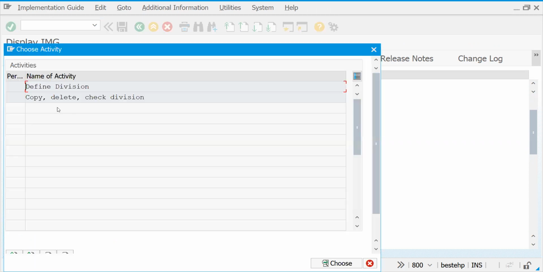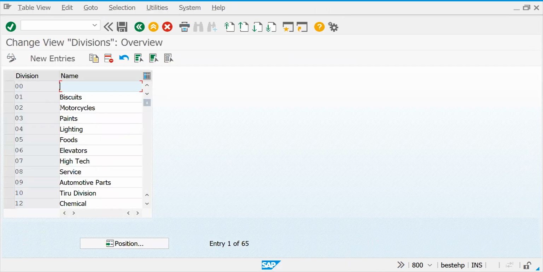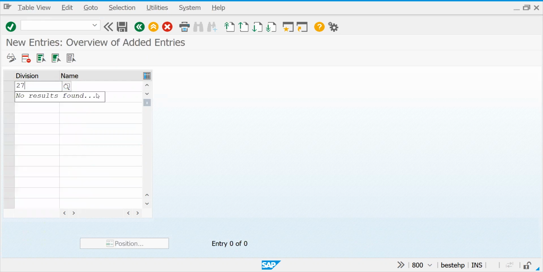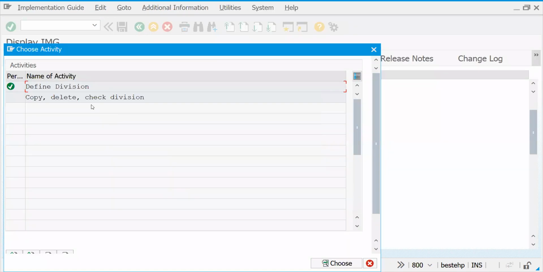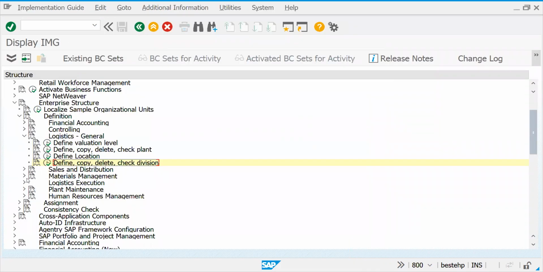You come here, you can create a division. You can see someone created divisions like biscuits, motorcycles, paints, lights, foods, like that. People have created different divisions. I'm creating a common division. Let's put it 27. Okay. Common division. Whatever foods we will sell, all belongs to this division only as per sales. Okay. So I saved this one. Let's go back. We have created a division now.